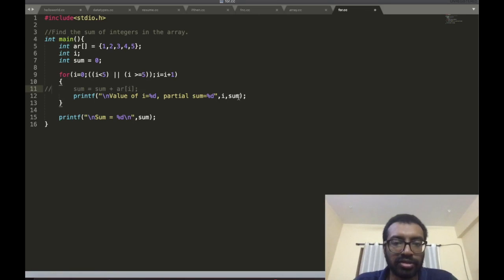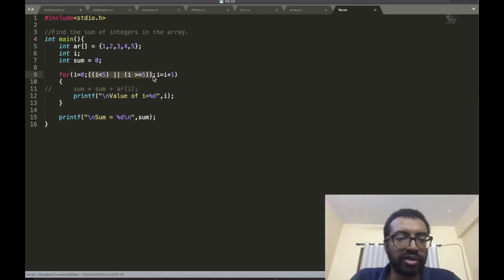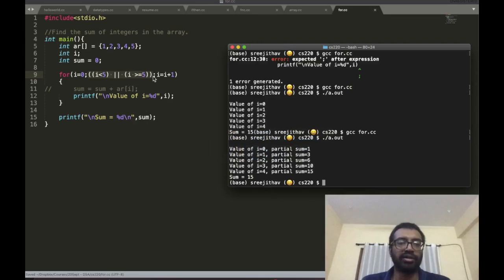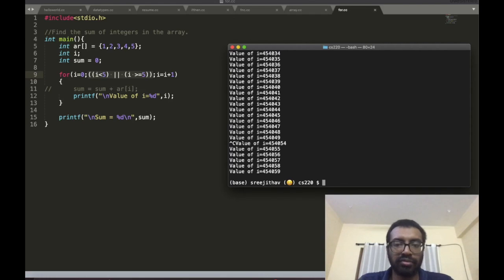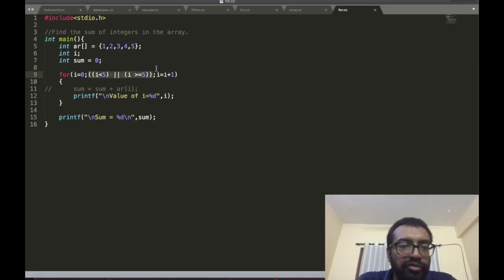I'm going to comment this out because now, what is going to happen is this condition is always going to be true, right? Because I is either less than 5 or greater than or equal to 5. Now if I run it, it's going to keep running. I just compile and it's started running. See, I became some very big number. So I keeps on running, it never stops. So you have to be careful with what you write here, because this condition ensures that it comes out. As soon as it is violated, it comes out.